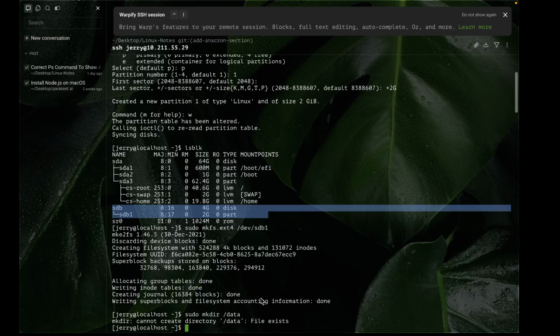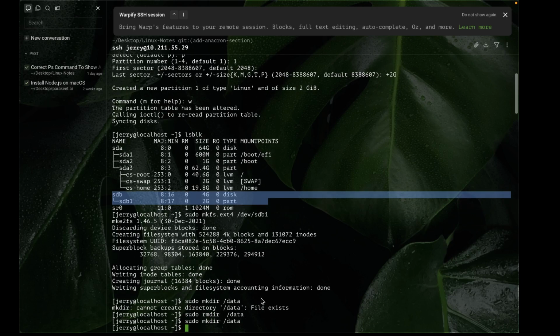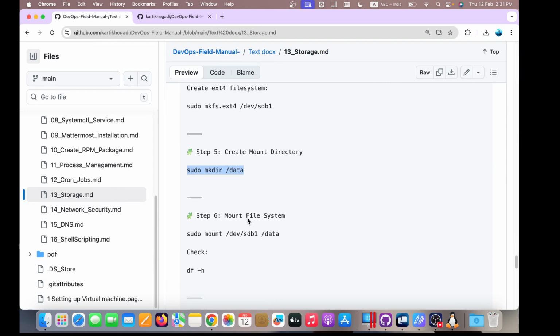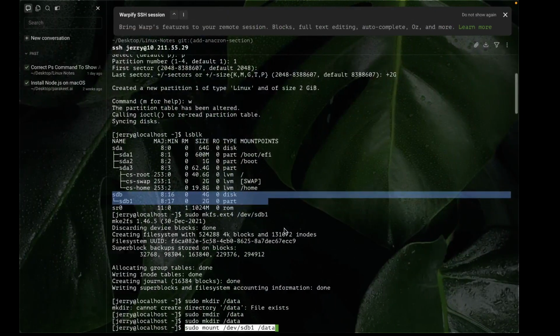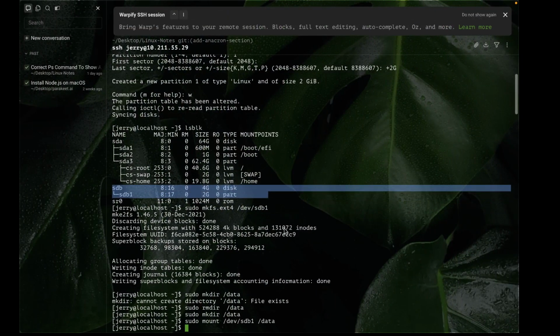Okay, the directory already exists, that's why it is not able to create. Okay, I'll delete it, using rmdir, then mkdir. Okay, now I'll be creating it. Okay, and next we will be mounting that folder to sdb1. Okay, that's it, we have mounted our file system.